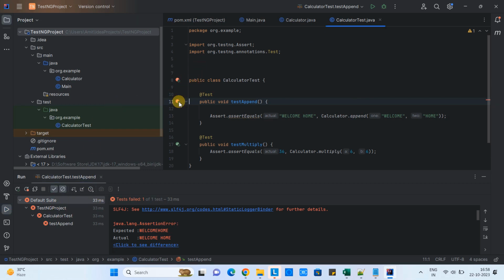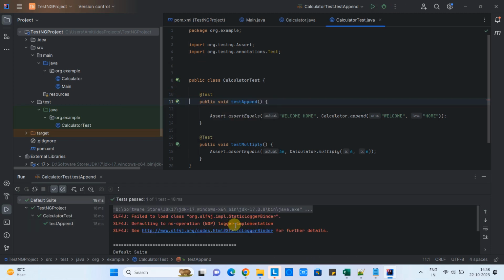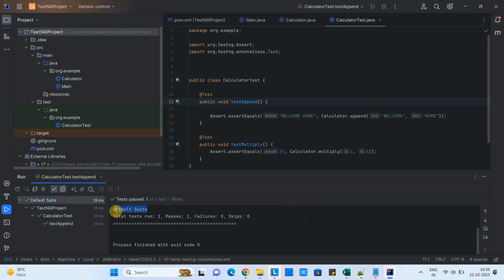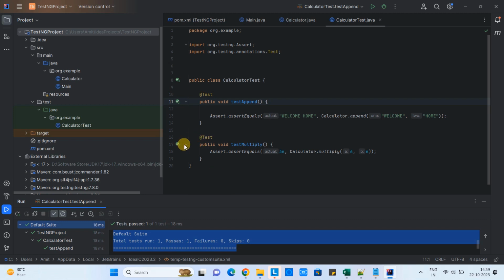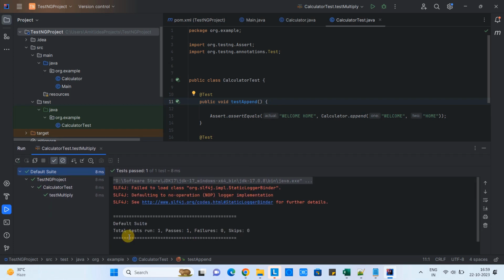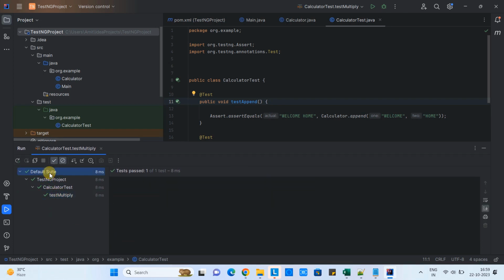Here we go. See this on the console. Finally, you will get this kind of message. Test append. The green tick just before the name of that method. That means on the console also you will get this kind of detailed information. Total tests run is 1, pass 1, failure 0, and skip also 0. So this is the relevant and useful information about your tests. Now we will run the second one this way. And we found this test is executed successfully.